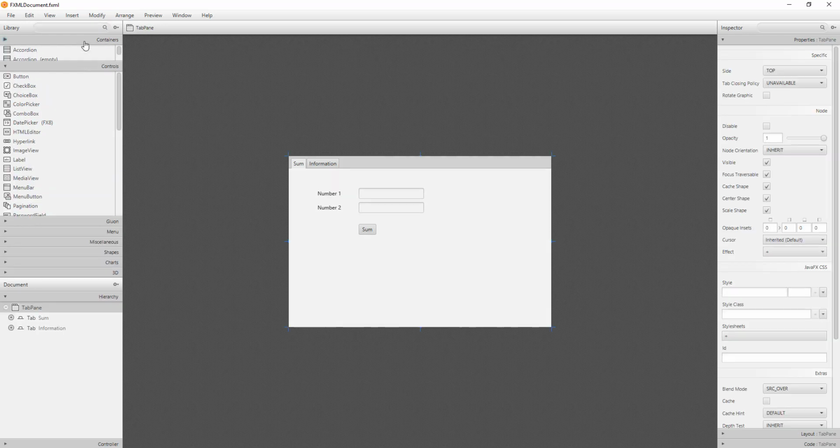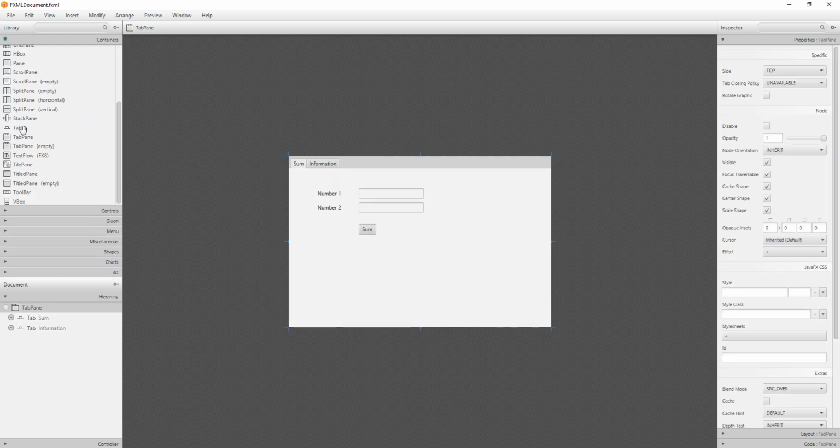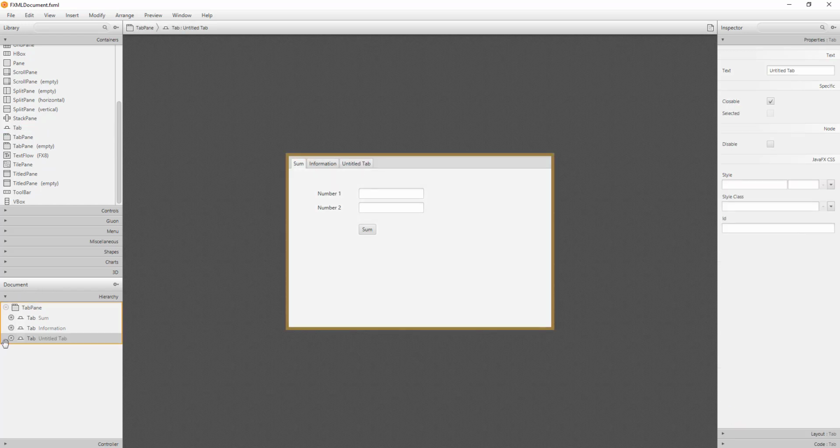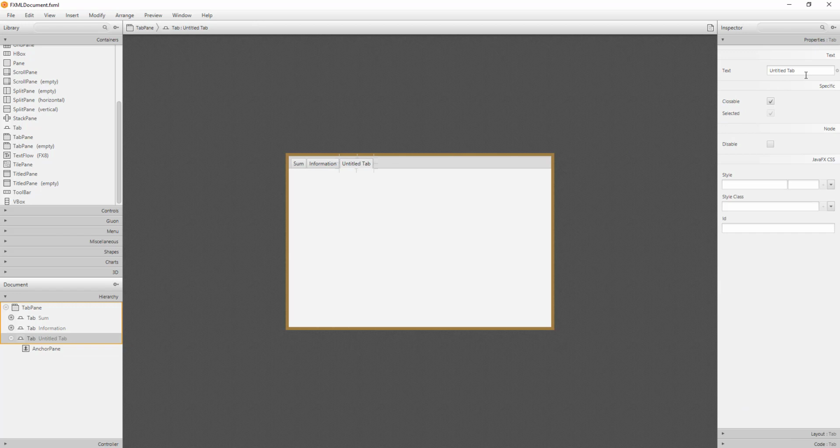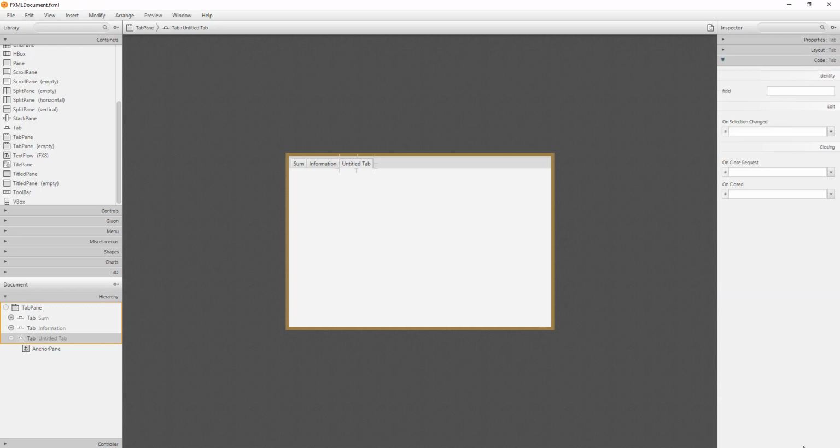Let me quickly demonstrate how to add an additional tab. So you just go to container, drag and drop one tab. Then if you want, you can name your tab. Then you can name the fxid. For now, I will just skip. Then I will just save it and make a new controller. Then I will show you whether it actually appears in our application or not.